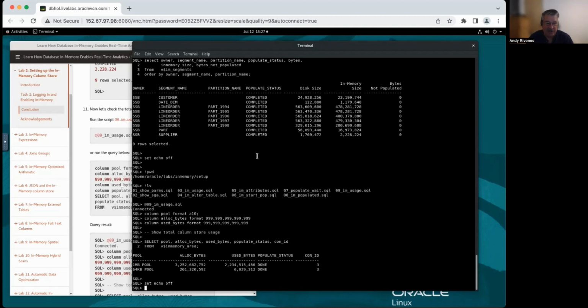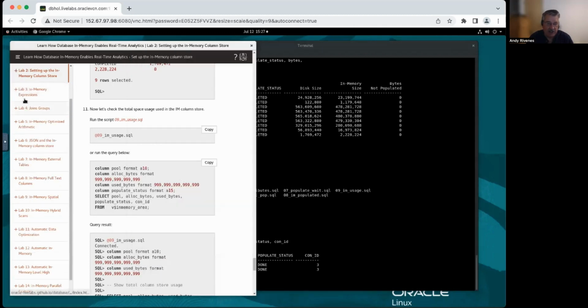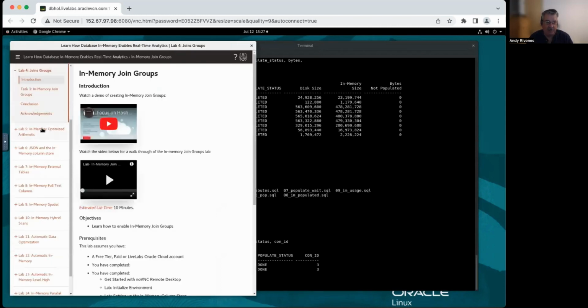So that gets us through lab 2, which again is the same as the boost analytics. So rather than doing in-memory expressions, let's do the join group. I'm going to walk you through one of the labs. All these other labs: in-memory optimized arithmetic, JSON, where we demonstrate both the 12.2 version of JSON support and then the 21c version of JSON support. In-memory external tables. Full text columns actually uses a different data set, and that lab walks you through populating that. In-memory spatial shows you how to create a spatial index on the data. It walks you through that.